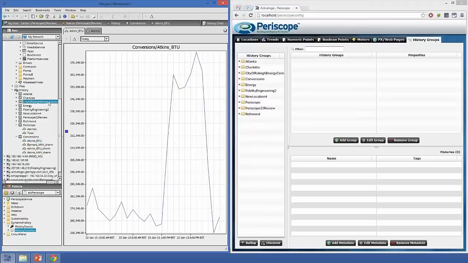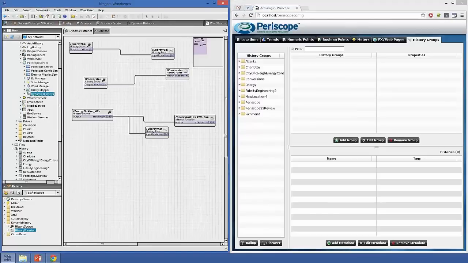We go back here and we'll clean this up as well.